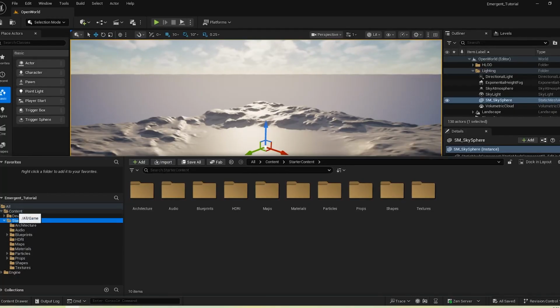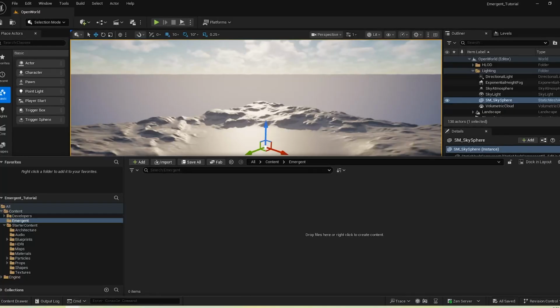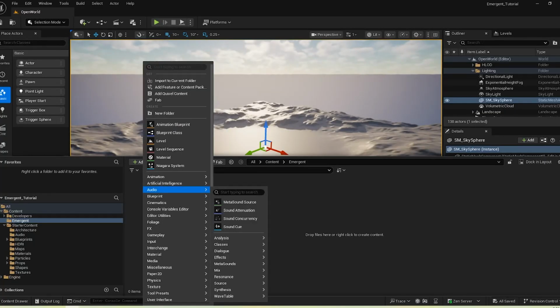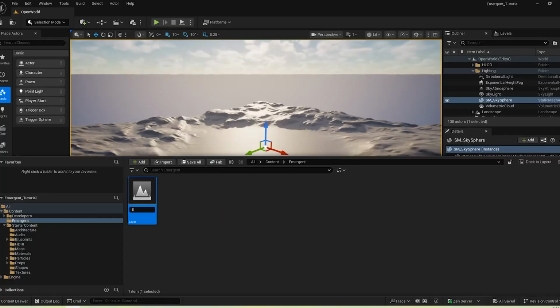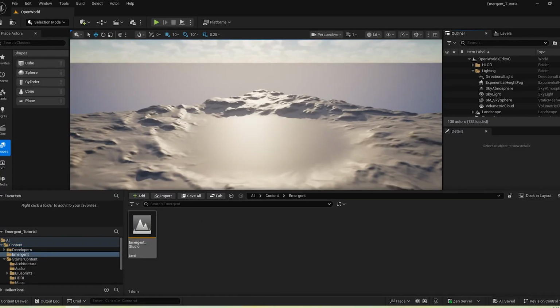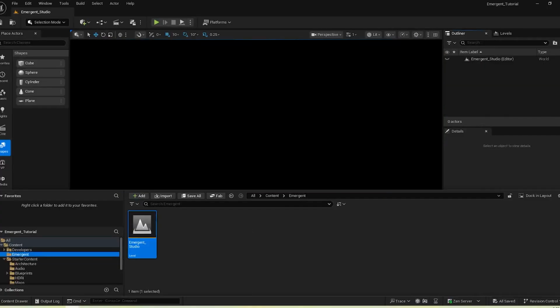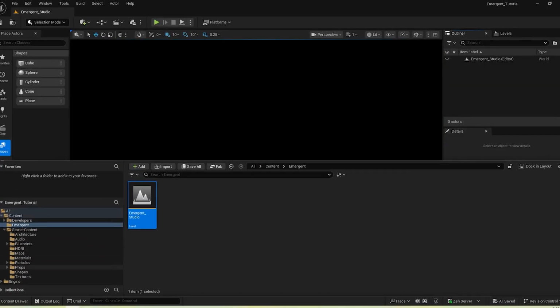But what we're going to do, we're going to go to content, go to new folder, emergent, and that's where we're going to put all of our stuff, including our maps. And while we're here, this is just a right click, by the way, right click, level. I'm going to name it gent studio. Okay, there we go. All right, now that we've created our top folder and the map, let's click on the map we just created. And you're going to see it's black. Not to worry, that's the way it's supposed to be.